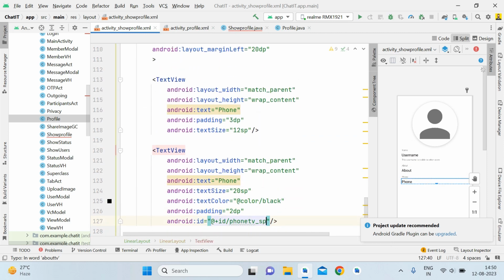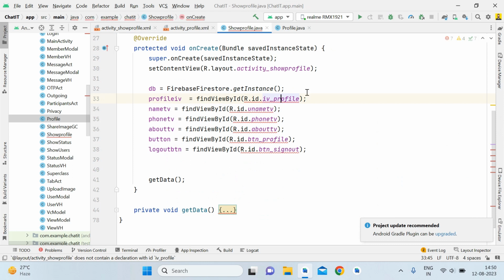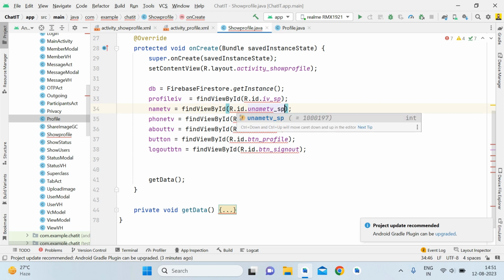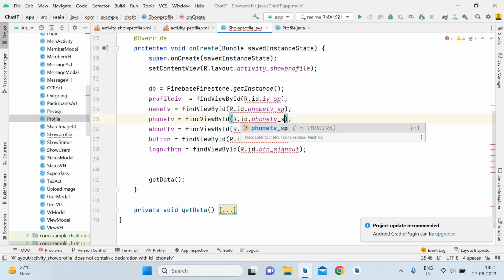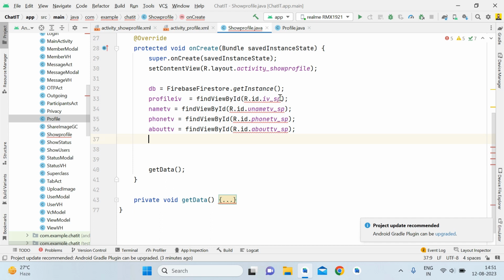Okay, and then about TV underscore SP, and then phone TV underscore SP. Okay, now you have to change the IDs here, underscore SP, and just wait until it starts suggesting IVSP. Okay, and then underscore SP, then underscore SP, underscore SP, and we don't have these buttons, so simply remove them. Now click on this red bulb, enter, errors are solved.